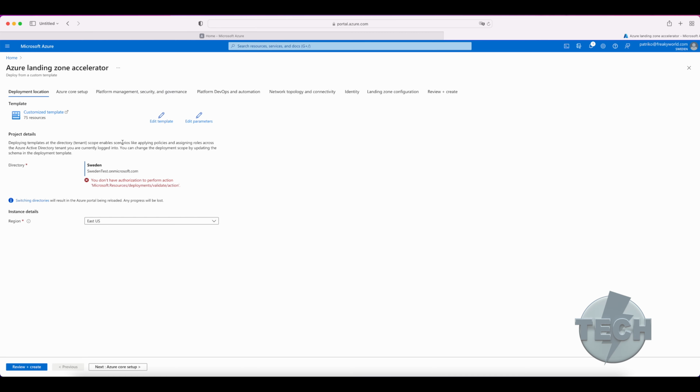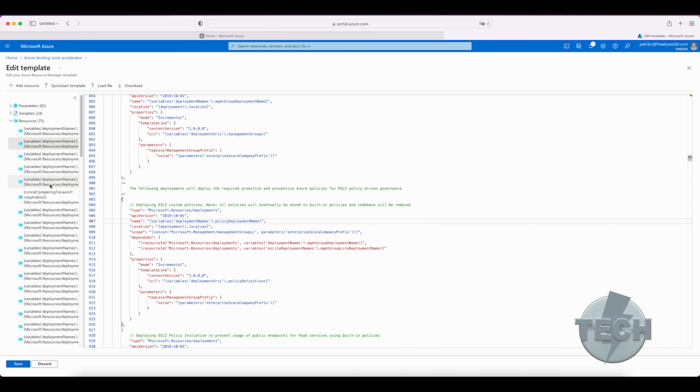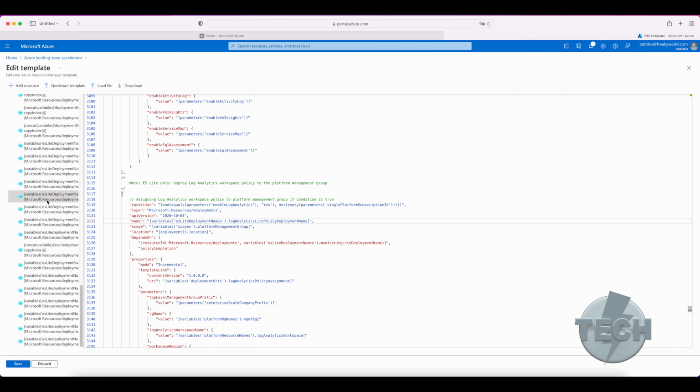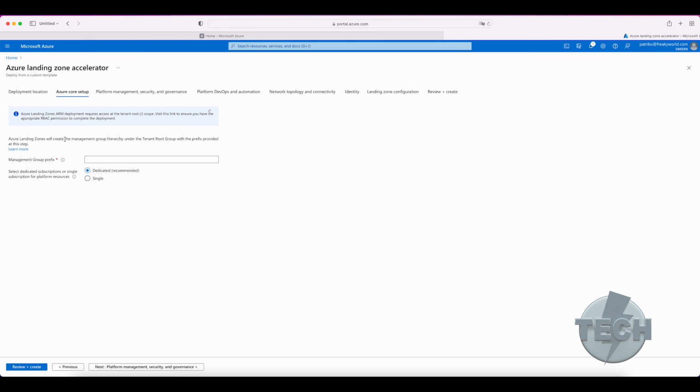You can think of this as a bundle of ARM templates to deploy in your environment. All the details are available by clicking Edit Template. We can expand the resources. We scroll further down and you can see that all it comes down to is that this is just a very advanced template. Now back to the form. There are several areas, and if we look at Azure Core, here is where the management groups are defined. You can specify a management group prefix, and it will use that for the naming upon creation.